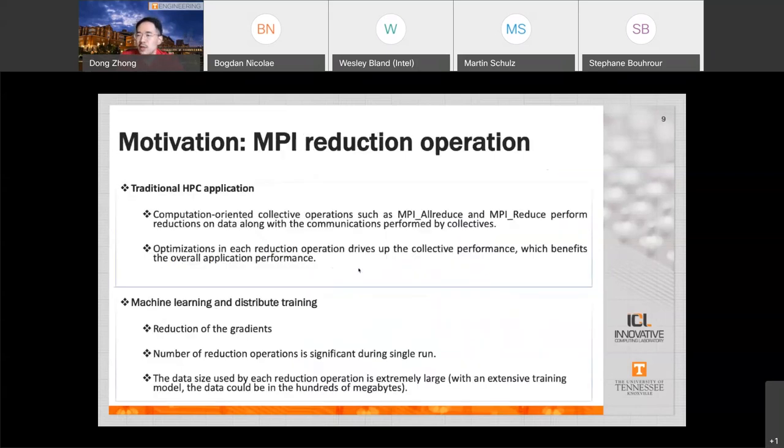The motivation of this work is that there are 2 types of applications we consider. For the traditional HPC applications, we consider those computation-oriented collectives such as MPI_Reduce and MPI_Allreduce, which do a reduction of data along with communications. When those data are very big, the reduction takes a very long time. We want to optimize those reduction operations, which can drive up the performance of the collective, and which eventually will benefit the overall application performance.